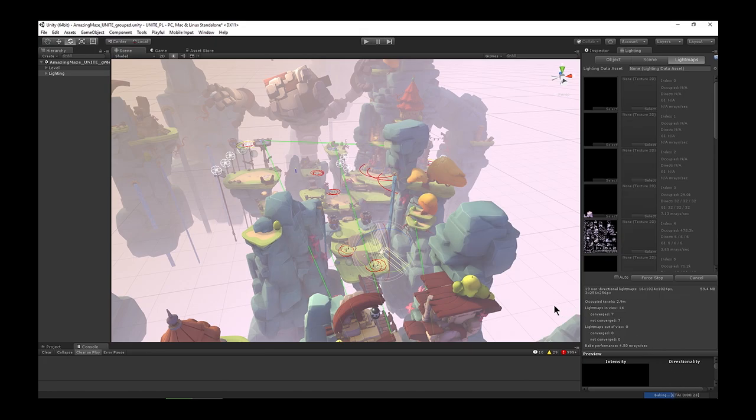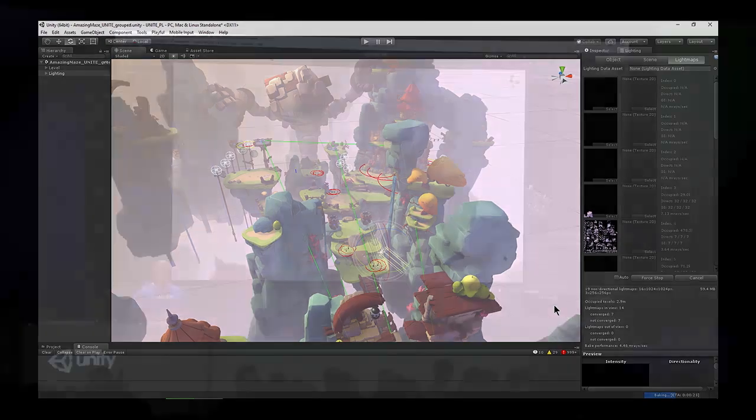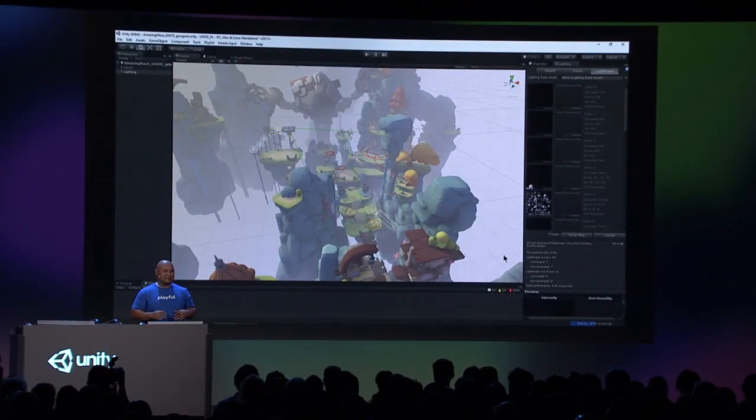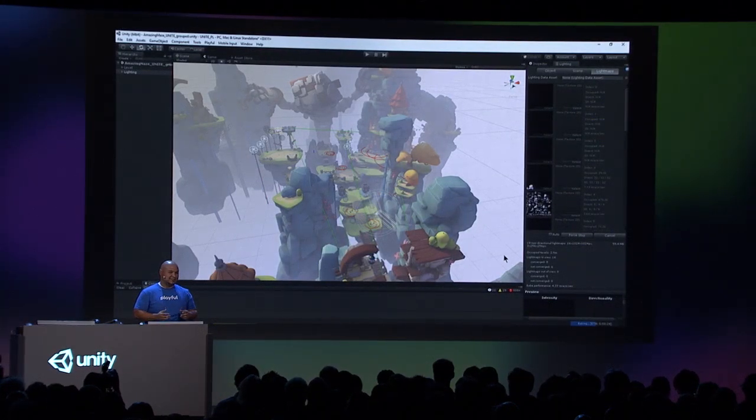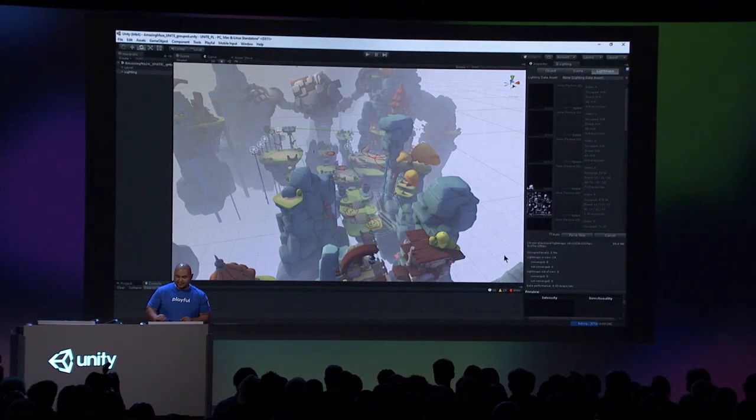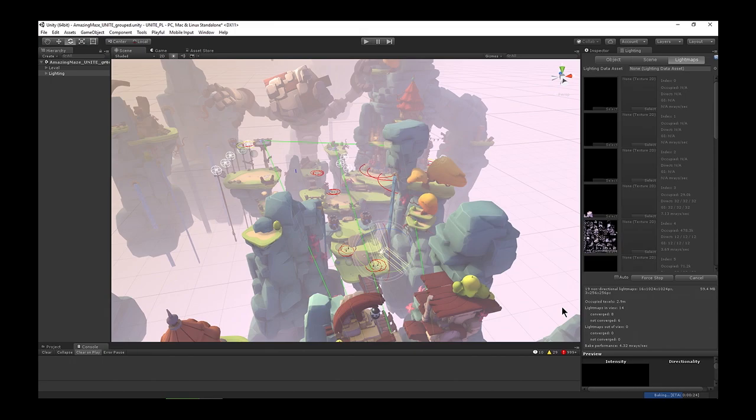Previously, we'd wait for several progress bars to finish, but you didn't really have a clear idea of how much time the bake had left. Here, we can see we have about 24 seconds for this entire level to finish baking.